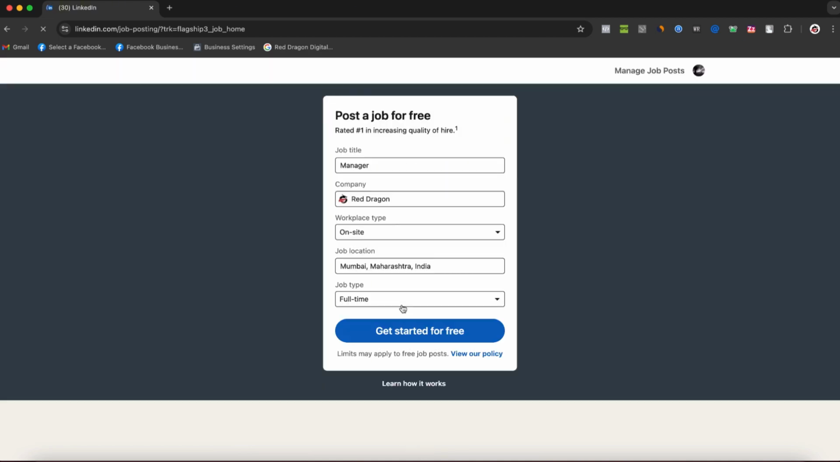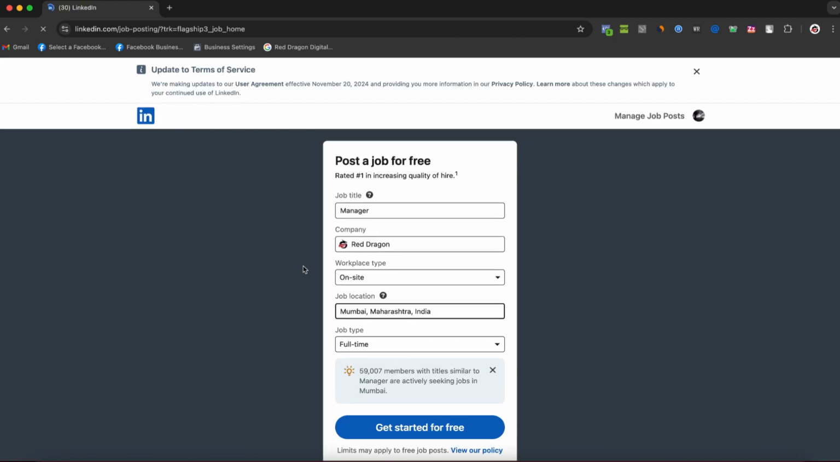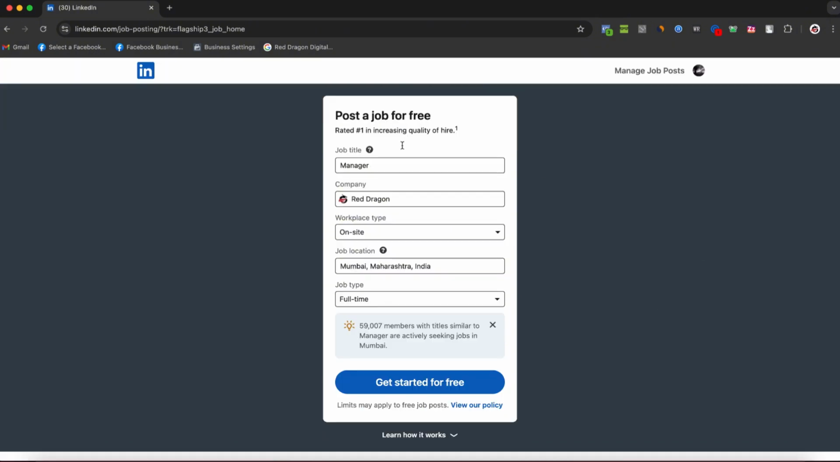Once you've clicked on Post a Free Job, you'll be taken to a page that asks you to fill out some basic information. You'll need to enter the job title, your company name, and choose the workplace type, whether it's on-site, hybrid, or remote. These options are pretty straightforward, so just fill them out accordingly. Will the employee need to drive to an on-site office? Will it be a hybrid role where some days are in the office and others are remote? Or can they work remotely all the time? You can select whichever option fits your job.